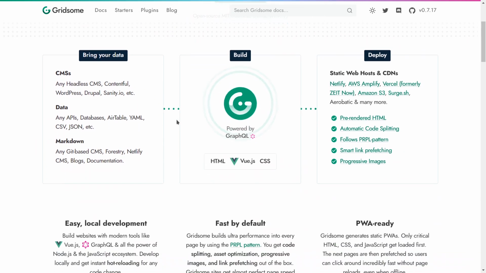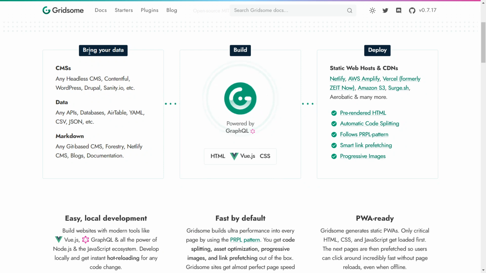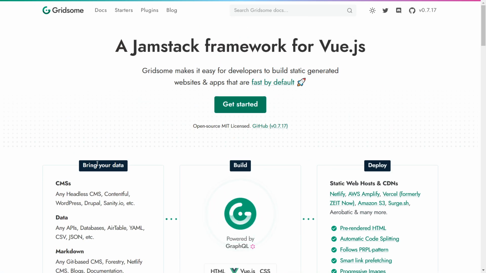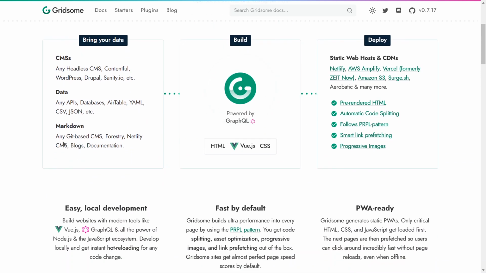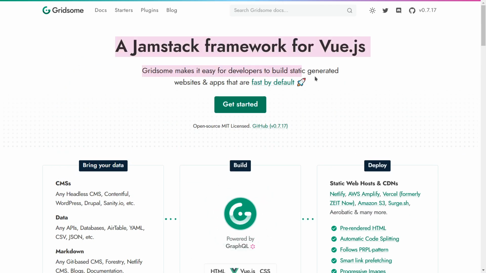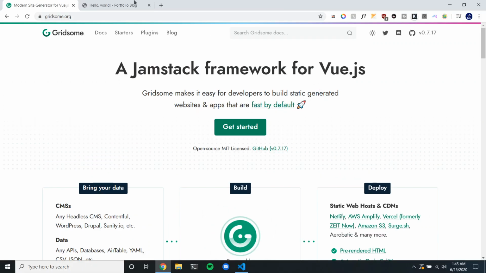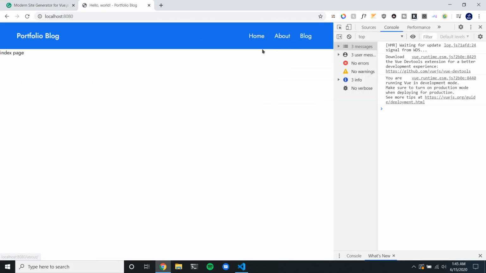So how Gridsome works is it builds all of your website using data that you can load in using databases, Markdown, or any other content. So you can see the website that we're going to be building right here. So we have a home, an about, and a blog.